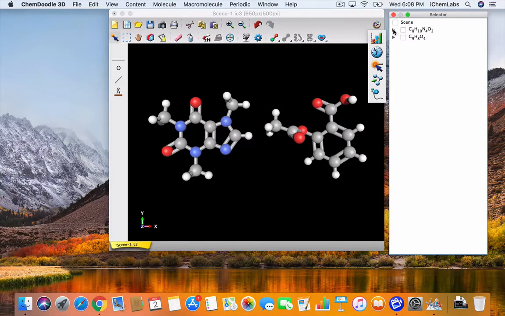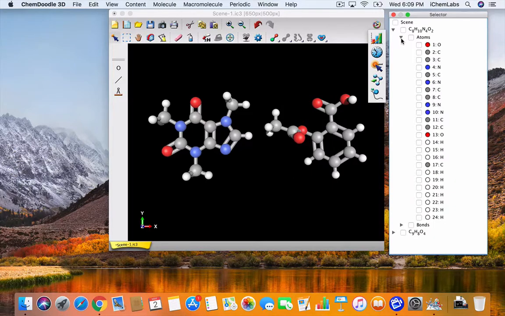To demonstrate the precision of the selector widget, I will select all of the nitrogen atoms present in the caffeine molecule. To begin, I will press the drop-down box for the caffeine molecule, and then press the drop-down box for the atoms. From here, you can see all of the atoms present in caffeine. To complete my task, I will just press the check boxes associated with all of the nitrogens in this molecule.